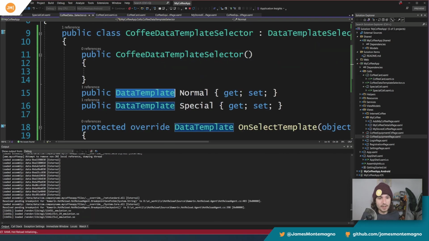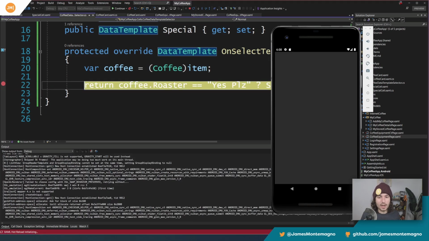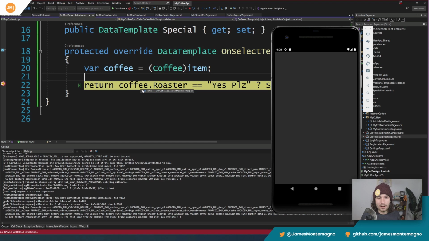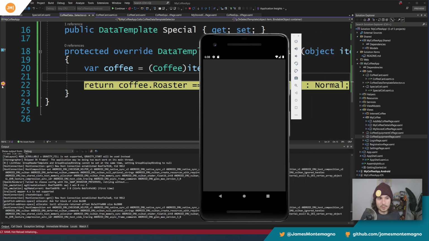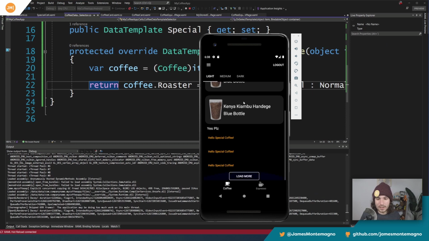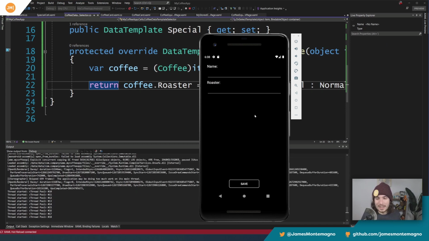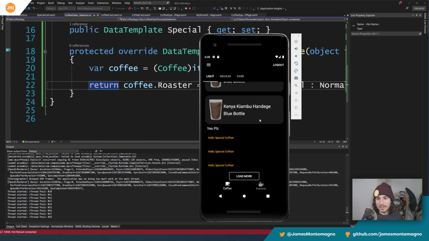So let's go see and put a breakpoint down over here. See if we can hit that really quick as this boots up. And here we go. So we can see coffee, roaster, blue bottle. And then over here, that should return the normal, else the special. So let's go ahead and go through it. And boots up, and here we go, check it out. So we have the grouped here, so we have blue bottle, we have yes please. This is a silly example of exactly how it would work.